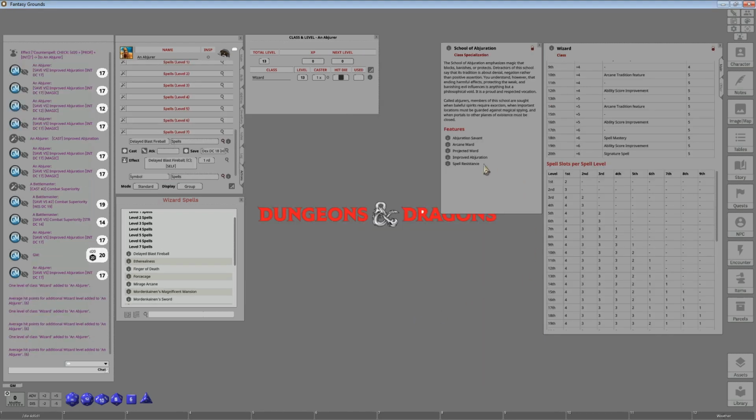Level 14 is where we're going to acquire our last School of Abjuration feature, and that's called Spell Resistance. So I'm just going to drop this into place.